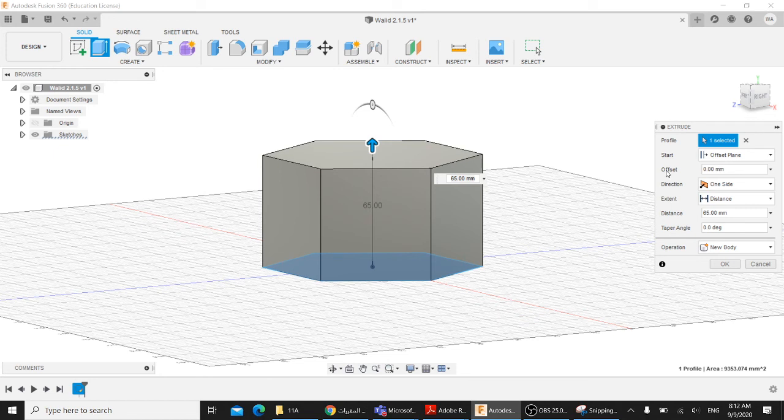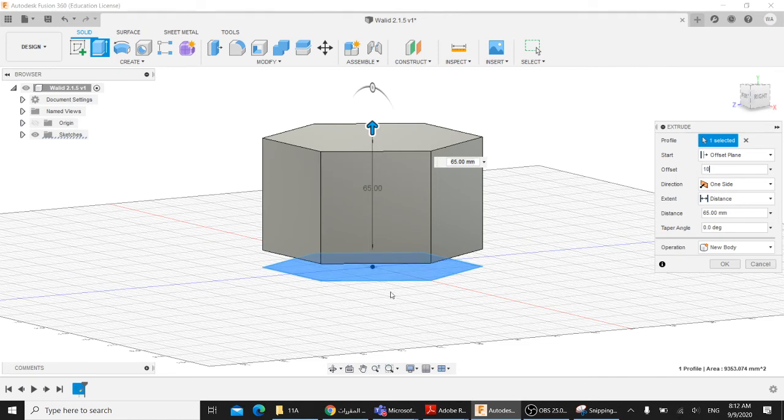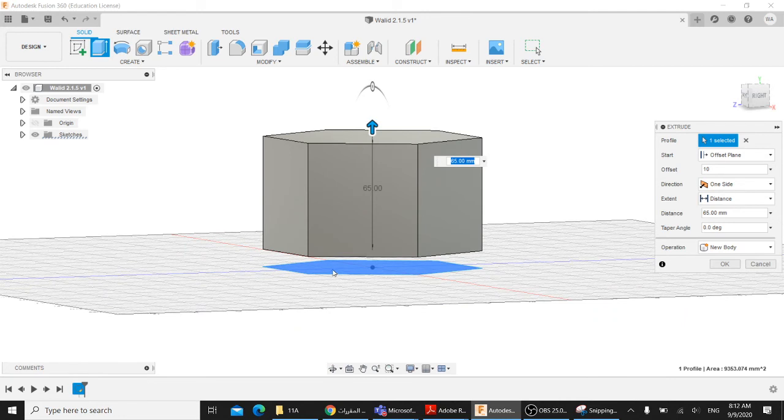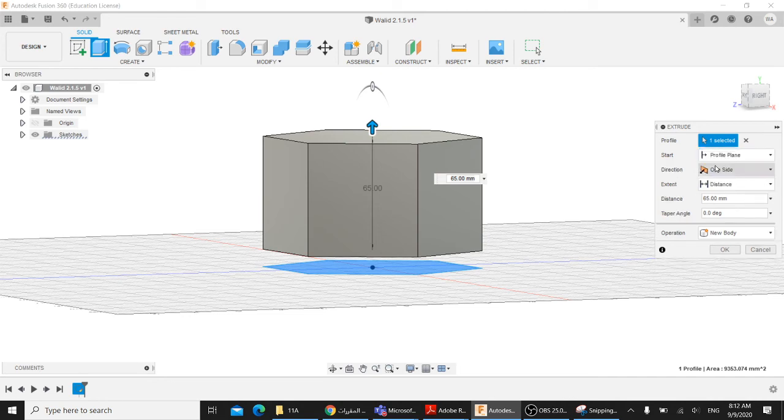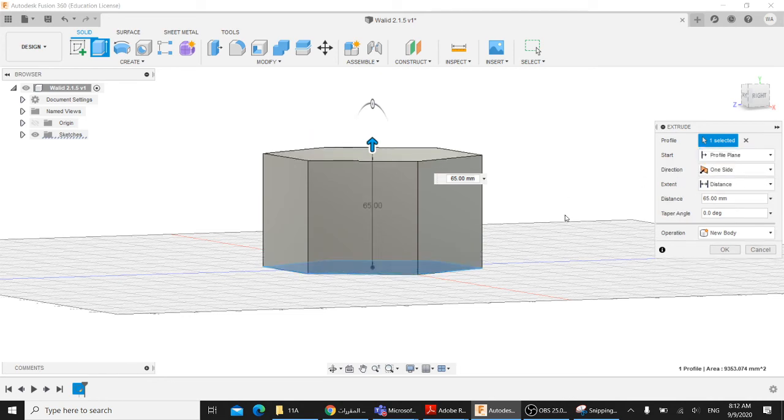What this means is that I can change now the offset. I can maybe make it 10 millimeter. This will mean that I will start my extrude 10 millimeters away from the shape. See, I can start my extrude to be 10 millimeter away from my shape. From object also, if I have another object, I can make the extrude maybe 10 millimeter away from the object.